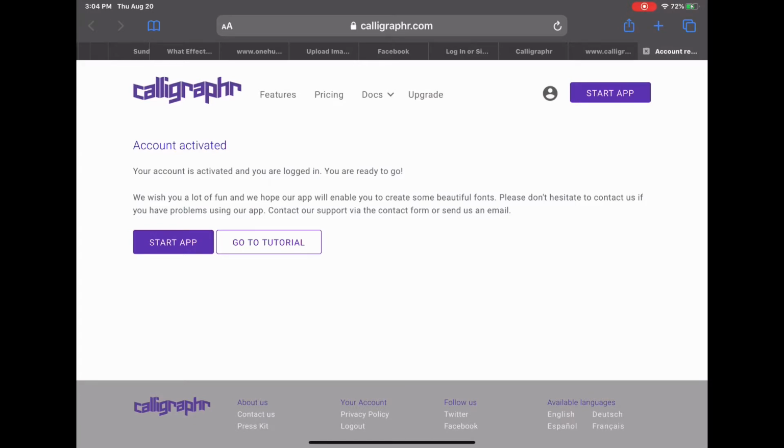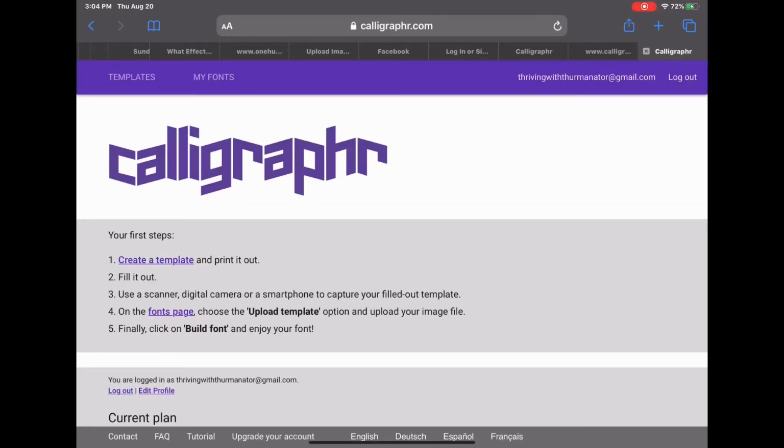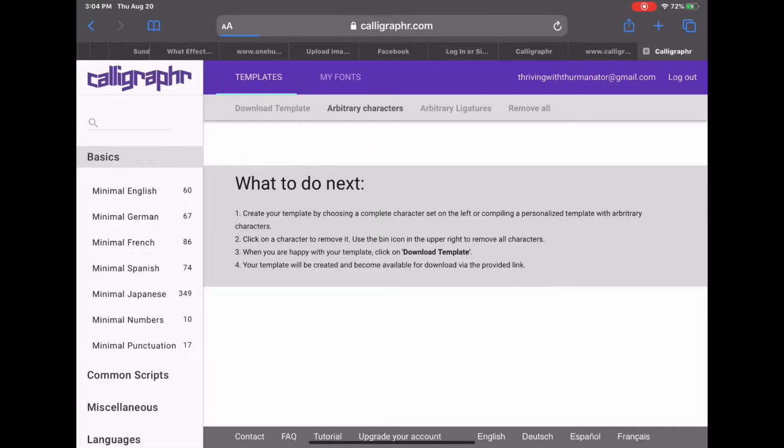So that's what I did. I registered my email as a free account, and it's going to look like this. Then you're going to click Start App, and it'll bring you here. You are going to want to click Create a Template. Now I'm going to show you how to do that digitally, not with printing it out.